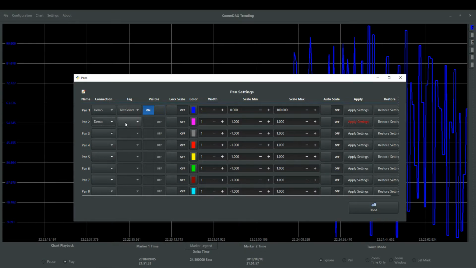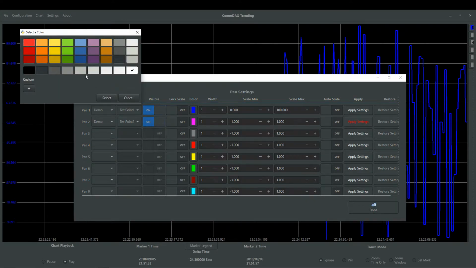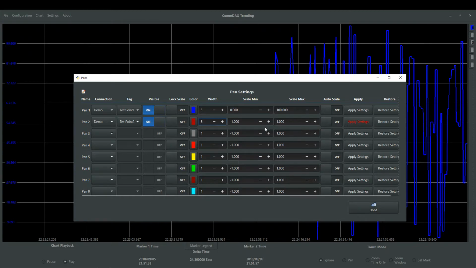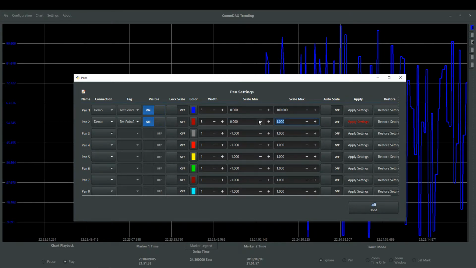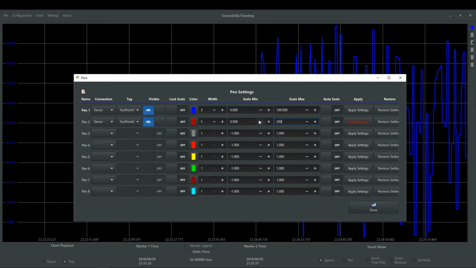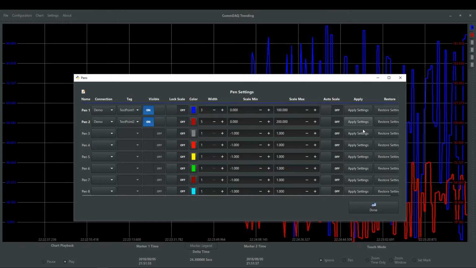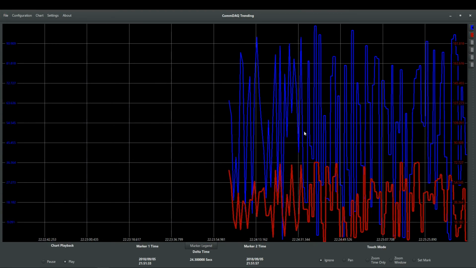Then we're going to add our other tag here. Let's make this one red. Okay, let's make this line a little thicker. And I know that this tag is 0 to 100 as well, but let's scale it a little bit differently so we can see it on a different scale. Then we're going to click apply. Okay, and now you can see here's our data coming in.